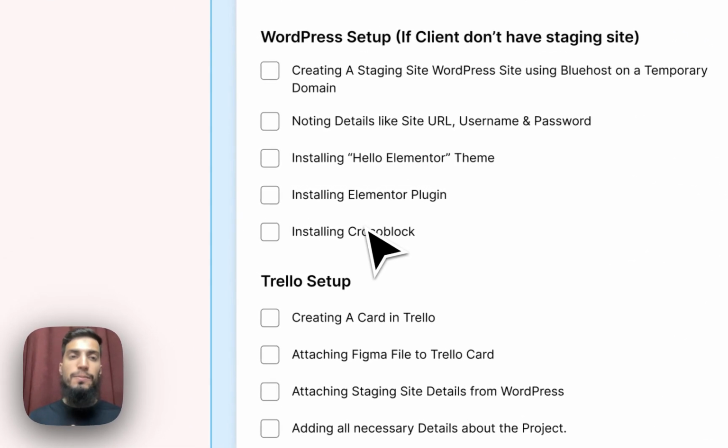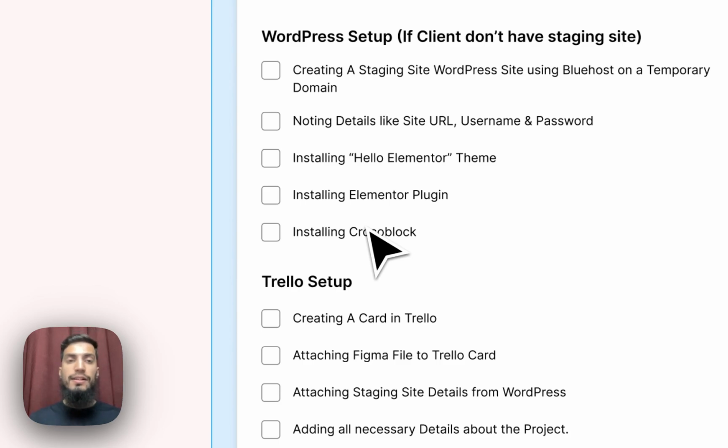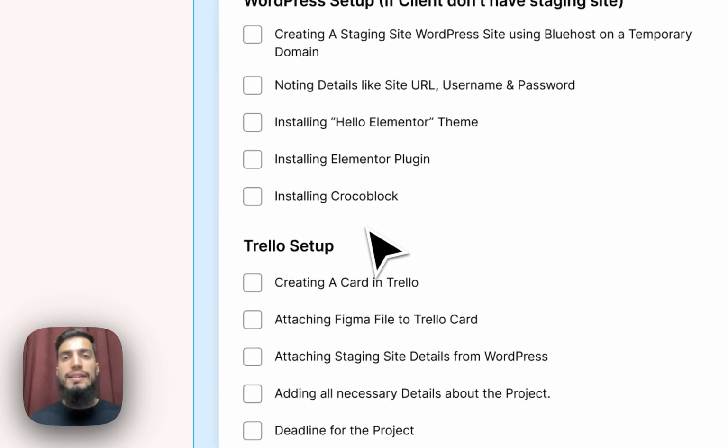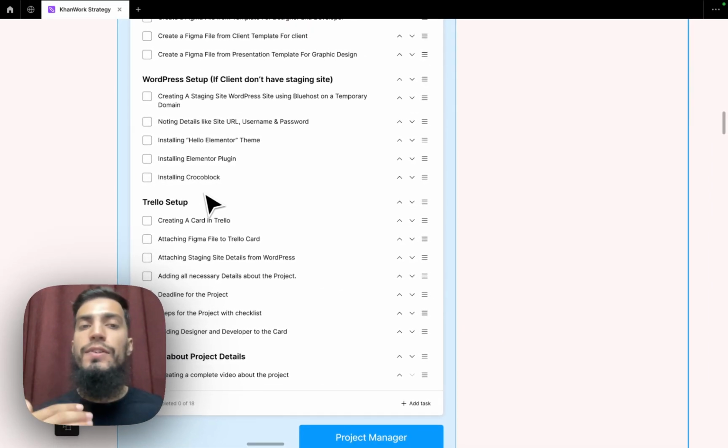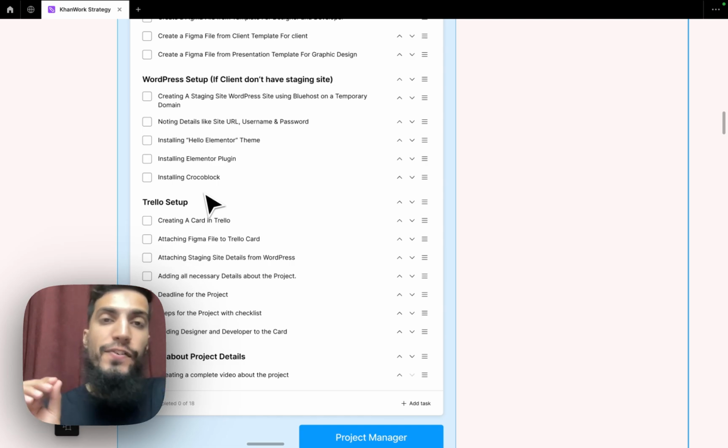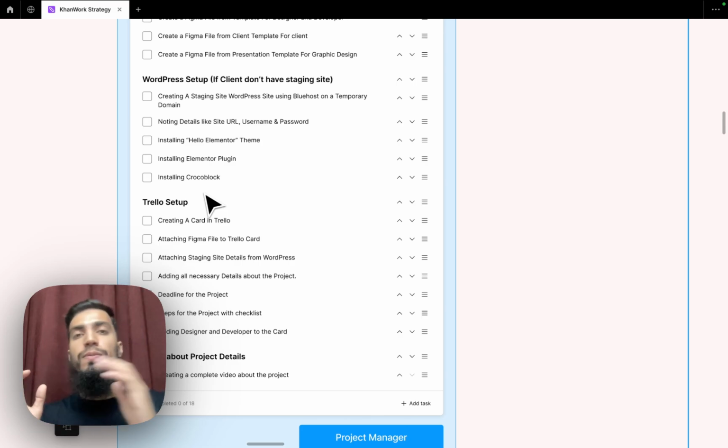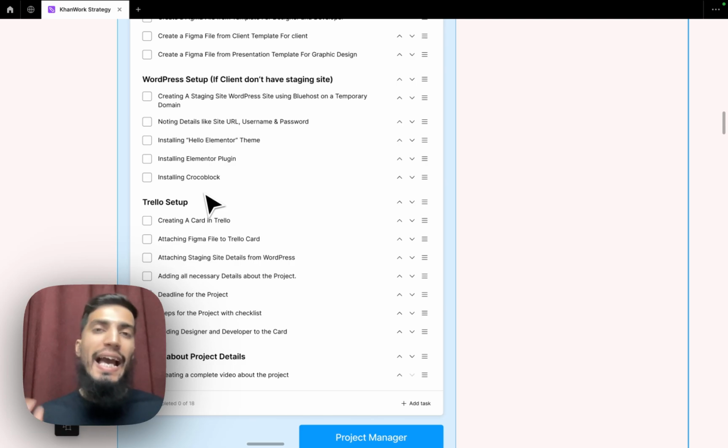So that's also part of the process: we install Elementor, and we use CrocoBlock. CrocoBlock is the all-in-one solution which works with Elementor and WordPress. And believe me, if you are building websites and you are using Elementor, then CrocoBlock is a must. It's expensive, but it's a must. Once you buy that, you don't need any other plugins like add-ons, custom post types, custom fields, any kind of things. You don't even need the Elementor Pro version.